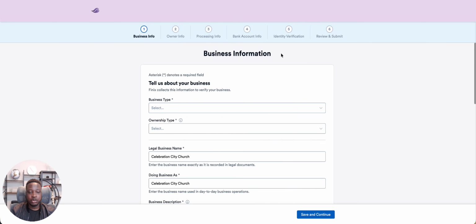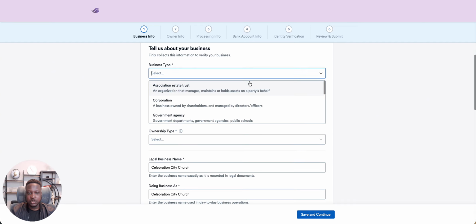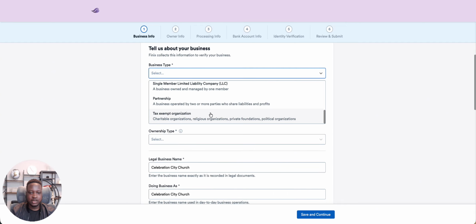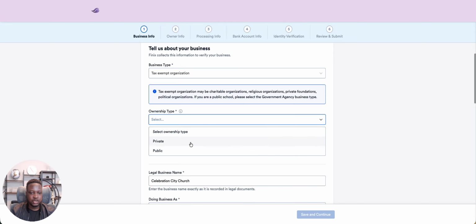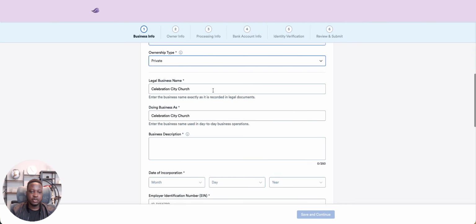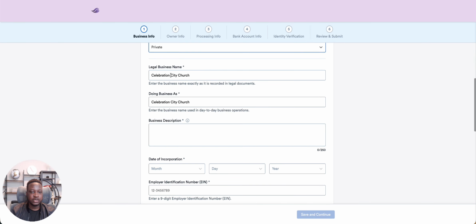Now we'll move on to the merchant onboarding form, as we call it. This is where you provide information about your business, the owner, your bank account, and verify your identity. For the business type, you would want to select the tax-exempt organization all the way in the bottom. The ownership type should be private. Our legal business name and doing business as is pre-filled for us based on the information that we put earlier. If you have a different legal business name or you're doing business as, feel free to get that updated here.